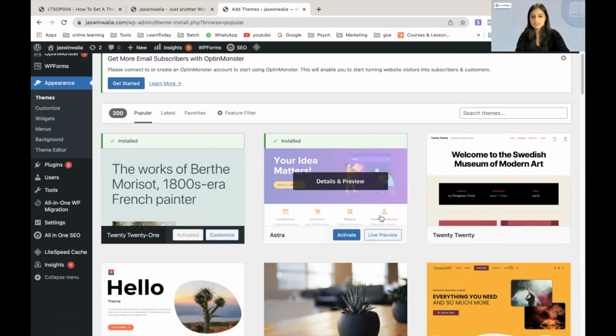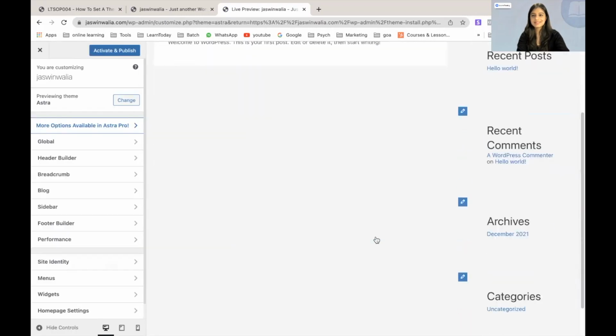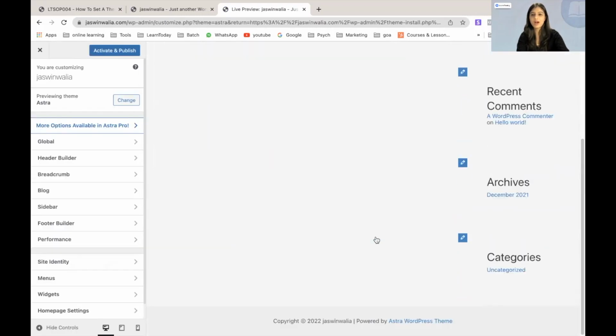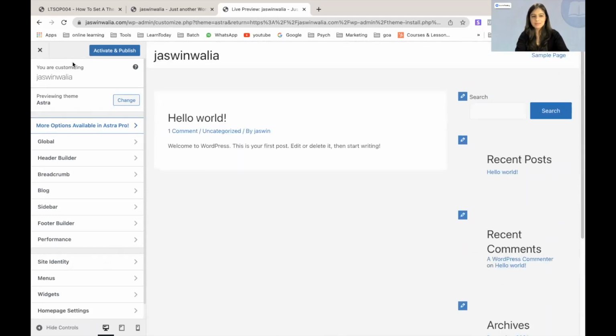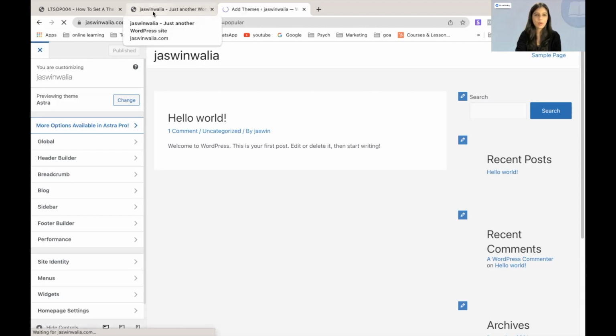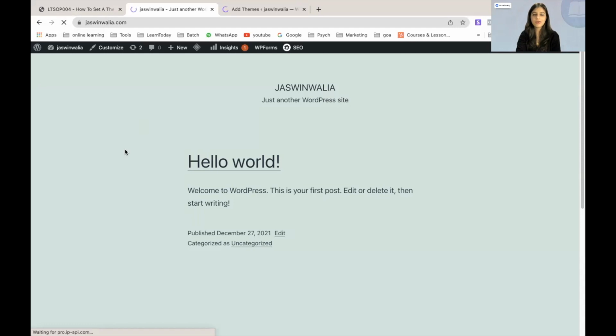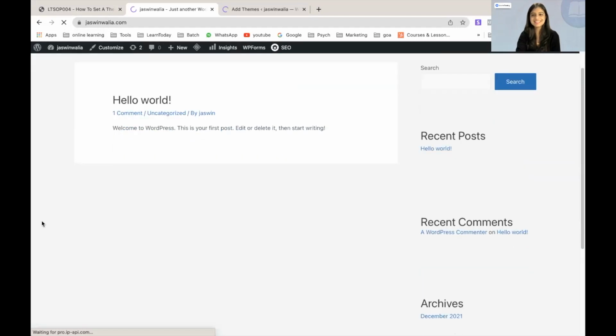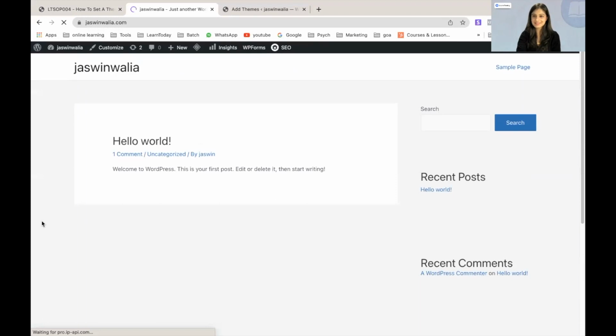So what I will do is hit on Live Preview. As you can see, I get a live preview of how my WordPress website might look if I install this particular theme. I'm just going to hit Activate and Publish. You might get an option called Install and then Activate, so you can go ahead and do that. As you can see, my Astra theme is now published. So let's go back to my WordPress theme and hit refresh. And voila, this is how you set your own customizable WordPress theme for your website.